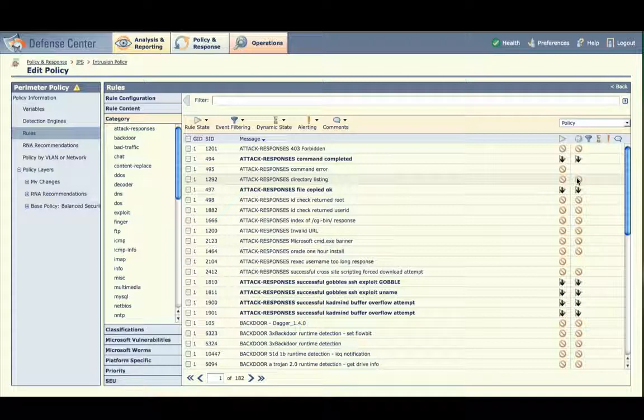If you wanted to manually tune, you could have used these two columns to identify rule states that did not match the associated RNA recommendation, which might be good candidates for tuning. Let's say you're interested in turning on coverage for a particular well-known worm, Conficker. Type Conficker into the filter text box at the top of the page and press Enter.